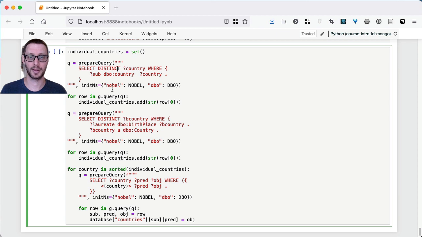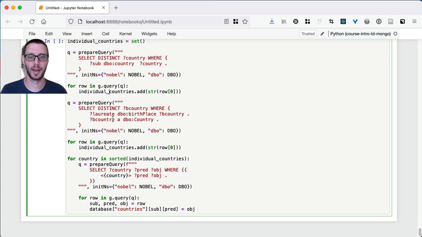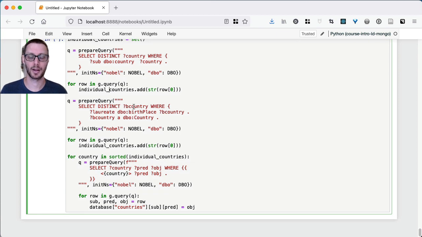So I should get some distinct countries here, and these are going to be rows with only one member. So when we go for row in executing the query, we just take the first element. There's only one element in the tuple of those rows. We can stringify it and add it to the set of individual countries. So we have that in Python. At this point, we can talk about birth countries.